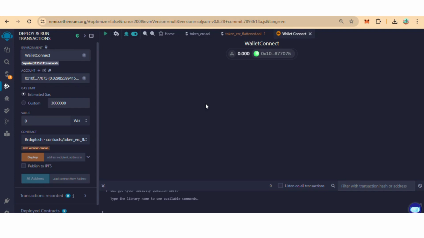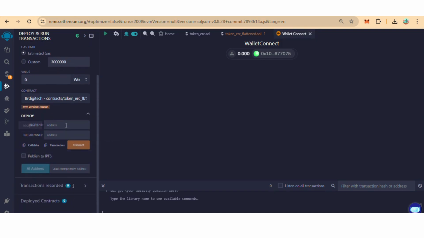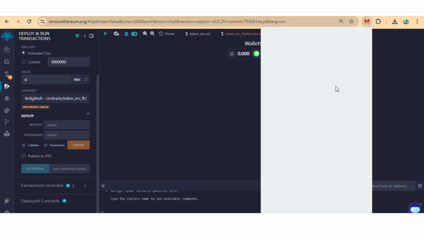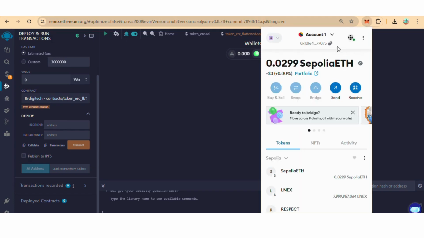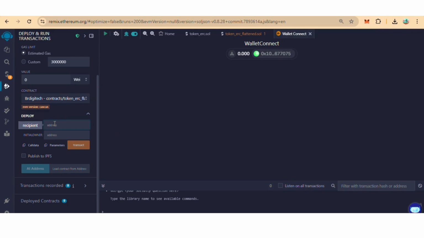For deployment of the contract, we need to enter two parameters. The first parameter is the recipient address, and the second parameter is the initial owner address. We will get this from our MetaMask wallet. Now we will copy the address of our wallet from MetaMask and paste that address in both parameters. After that, we will click on the Transact button for deployment of the contract.